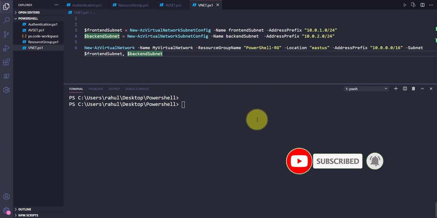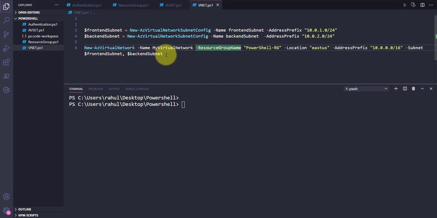So in the previous video we saw how to create the virtual network and the subnet configuration at the time of virtual network creation. In this video we are going to see what if you already have a VNet and you want to add an additional subnet into the existing VNet. We are going to see how to do that using PowerShell.